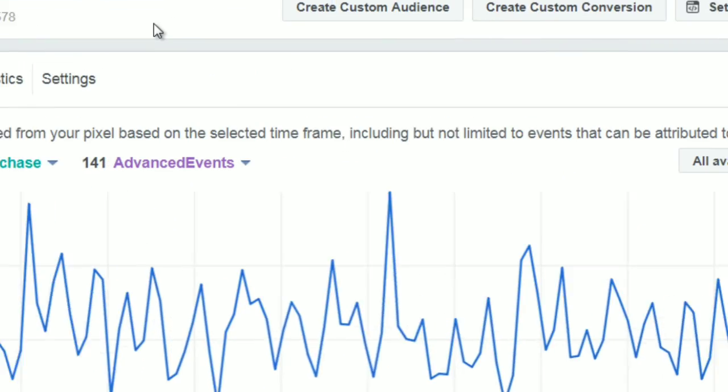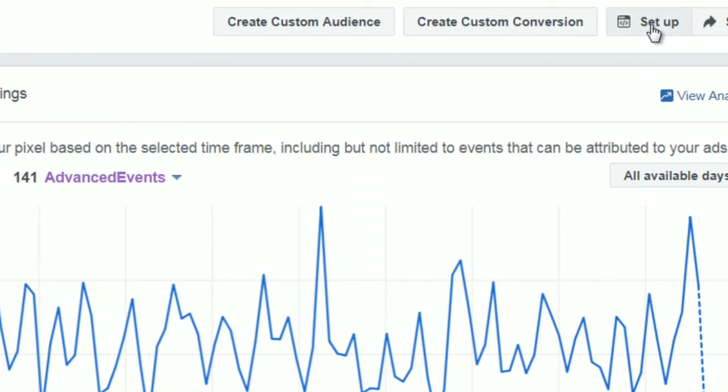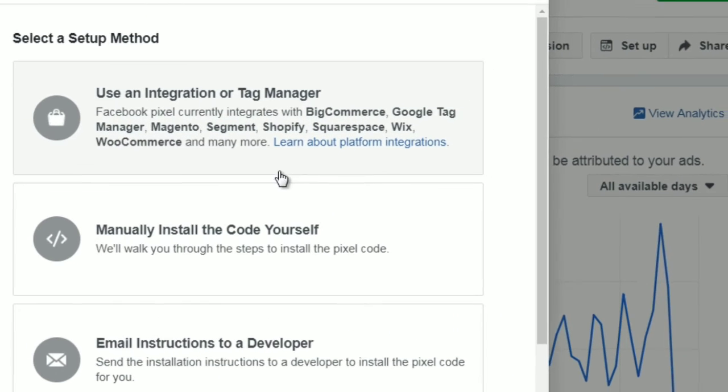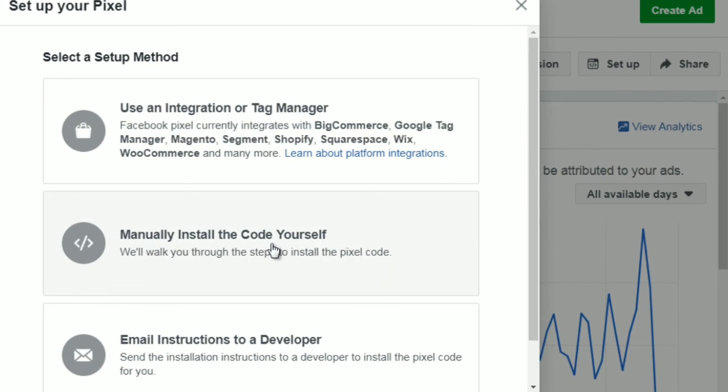To set it up, all you have to do is go to this page, click on Setup here, and it'll give you different options. You can either click this here to manually install the code yourself, and it'll basically give you a piece of code that you will install. Or as you can see here, it says Facebook Pixel currently integrates with these platforms. You can click that and it'll allow you to add it to these locations. And if you are not a web developer and you have a web developer and you prefer to send that information to them, then you can click email instructions to the developer.